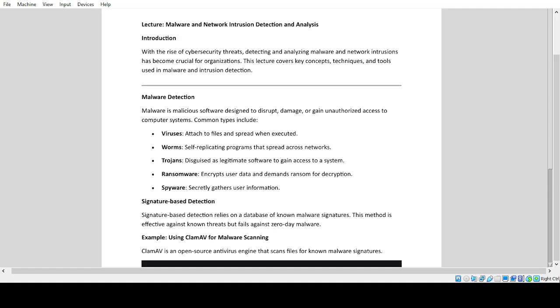Malware detection. Malware is malicious software designed to disrupt, damage, or gain unauthorized access to computer systems. Common types include viruses, attached to files and spread when executed; worms, self-replicating programs that spread across networks; trojans, disguised as legitimate software to gain access to a system; ransomware, which encrypts user data and demands ransom for decryption; spyware, which secretly gathers user information.